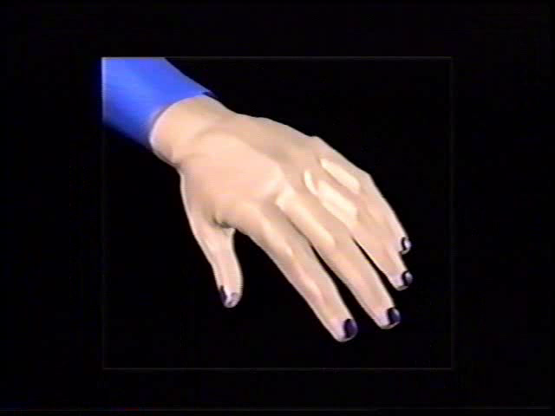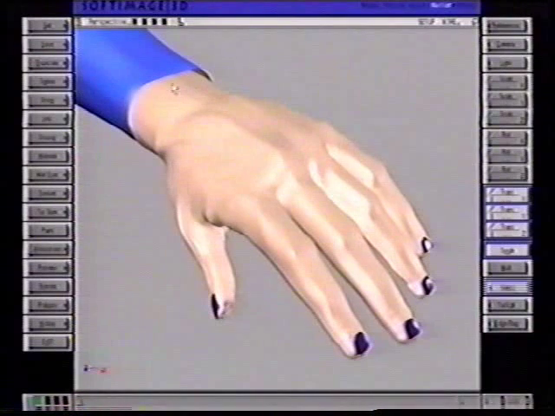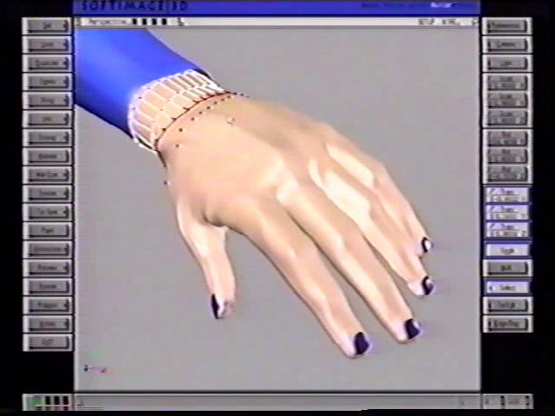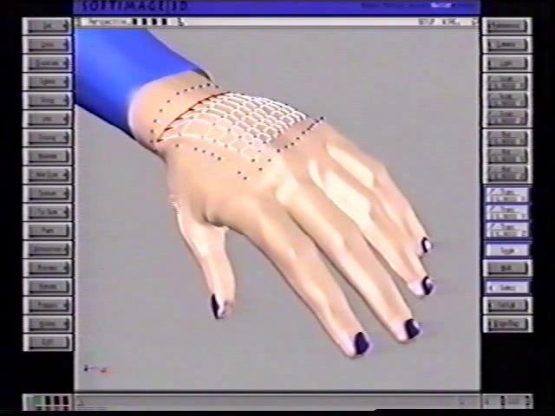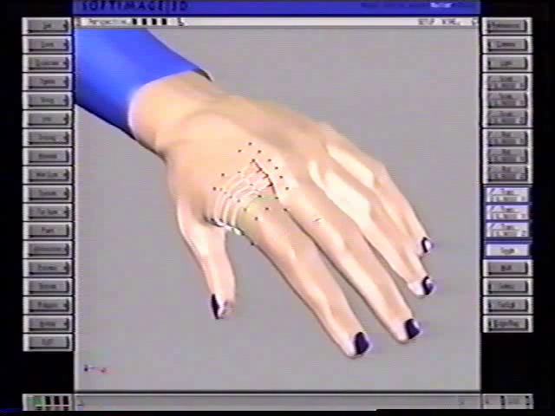The last hand I want to show you is for the character Pam. It's done with the same segmented surface method that we used on her body. As you can see, this hand is made up of many pieces. Most of these are either skinned or shrink wrapped.